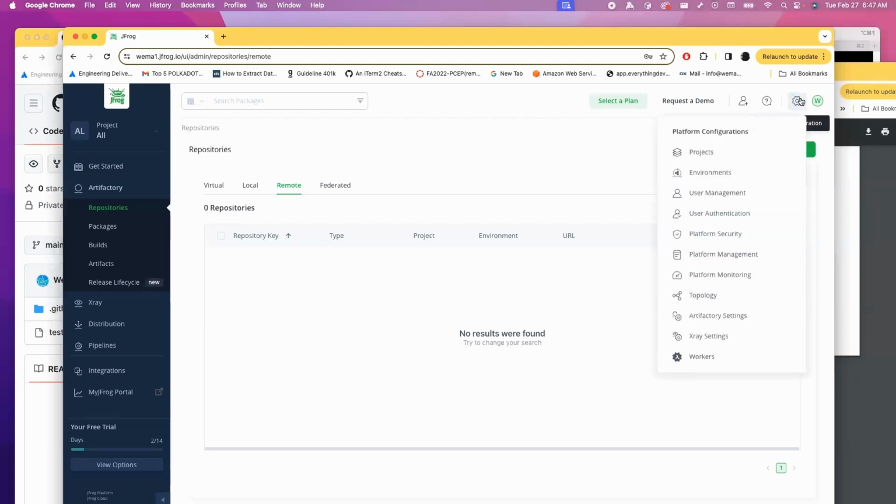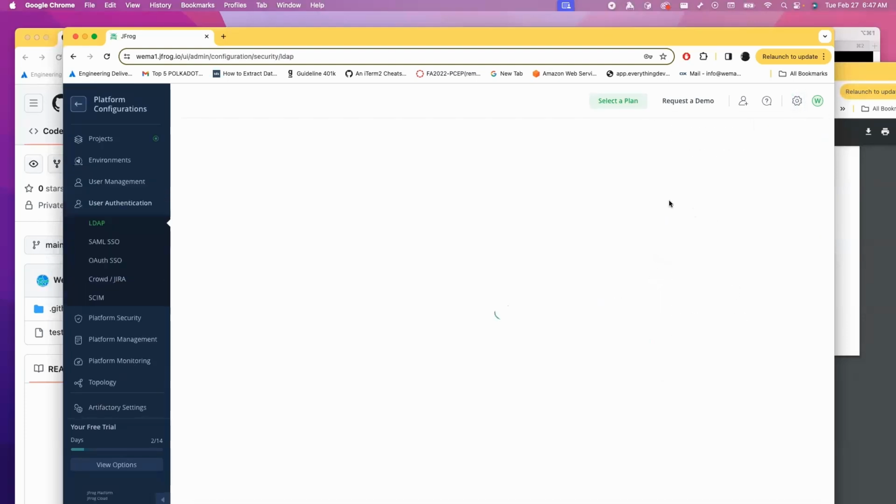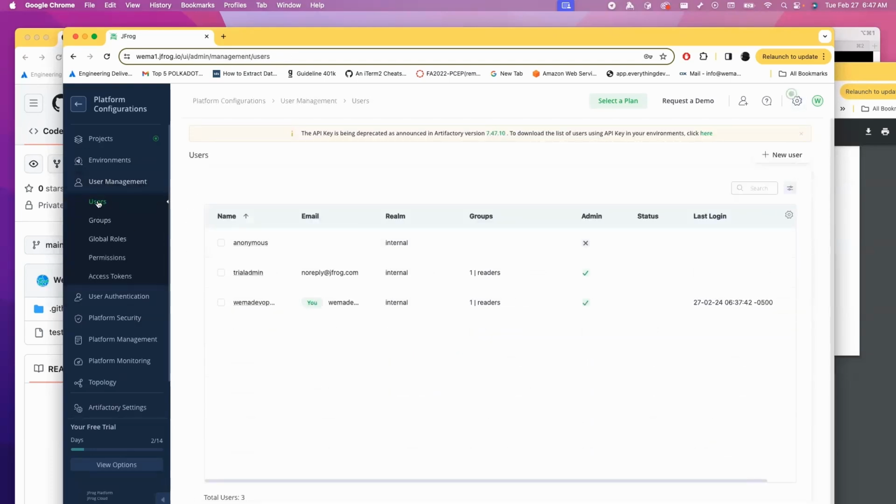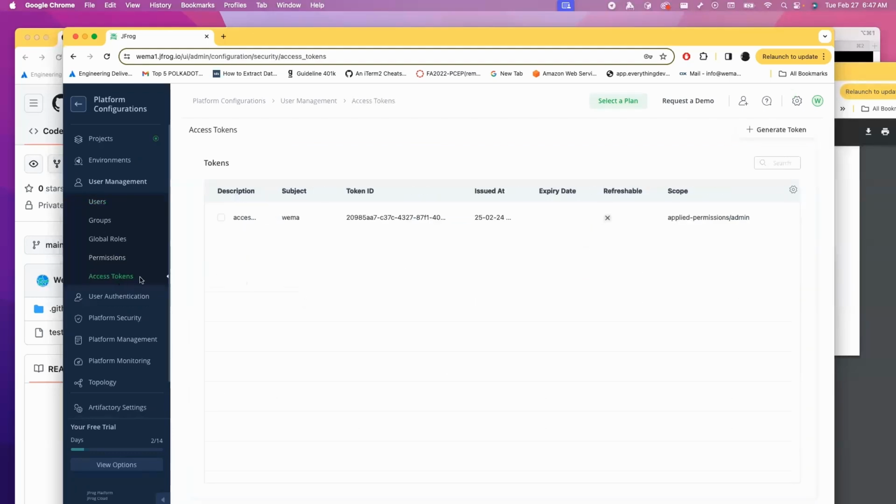On the console right here, I can go to admin, then user authentication, and under user authentication I can look at users. This is how users can authenticate. Under user management, I can create users, I can create groups, I can create permissions, I can create access tokens. So you will need to create a token. Once you have JFrog installed, or rather you have an account created, you'll need to create a token, because it is this token that will enable you to have access to JFrog.